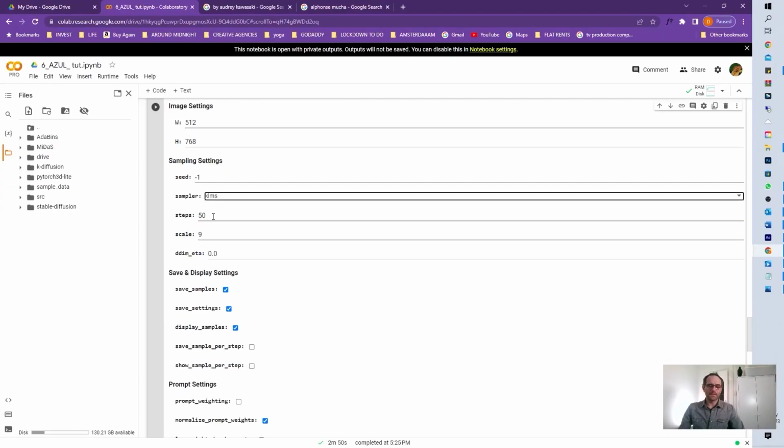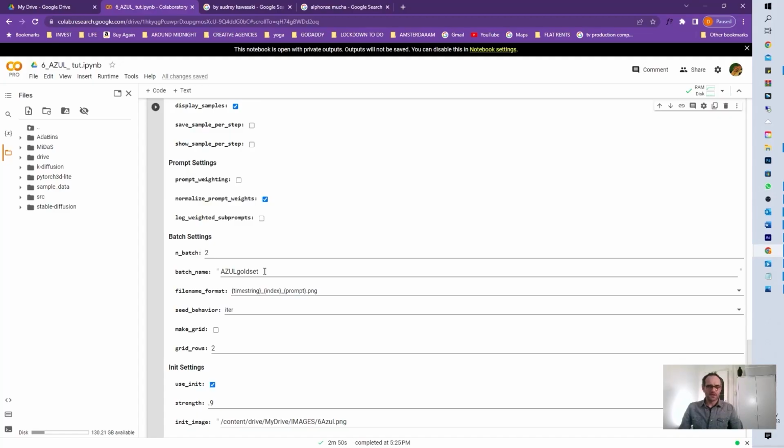Steps. I've been using this as a way of, it's almost like the amount of layers. For me, it's induced quality. The scale, I believe, is how close you want to be to the prompt, right? And I think between 7 and 15 is great. Okay, the Azul gold, I call it that.